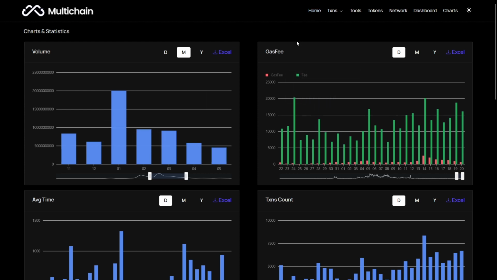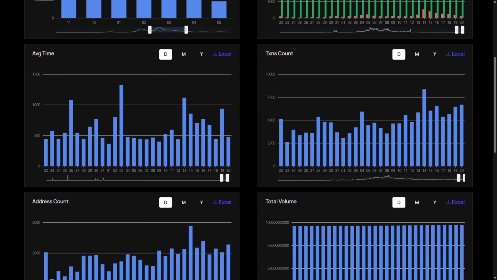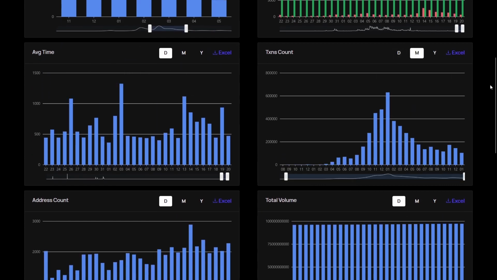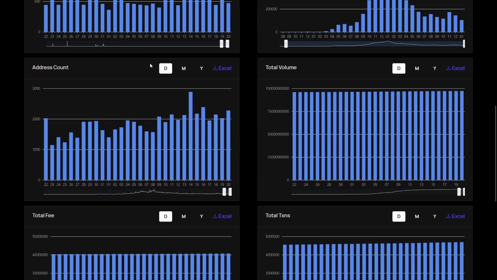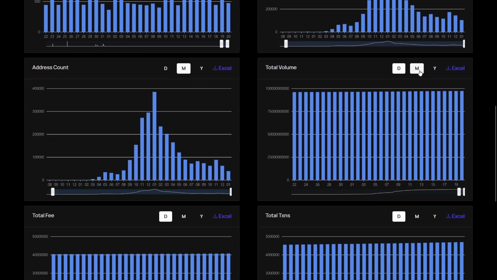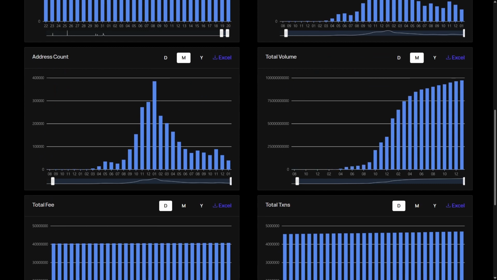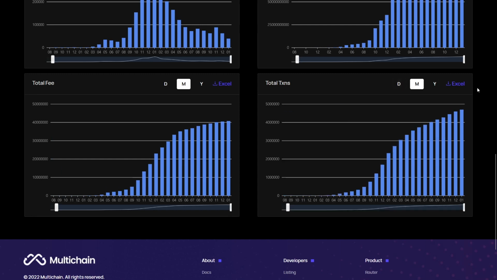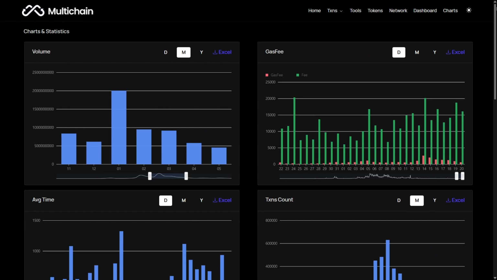Next, over here, you have gas fees or fees in general, whereas gas fees are highlighted in red and the total fee is in green. Furthermore, you got average time, transaction count, you got address count, total volume, which raises over time, total fee, and total transactions. As you can see, it continues to raise over time. So that is the Multichain Cross-chain Explorer.